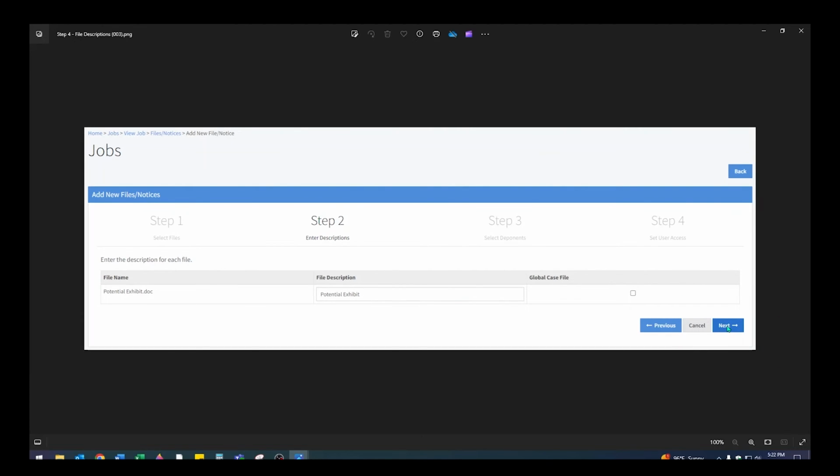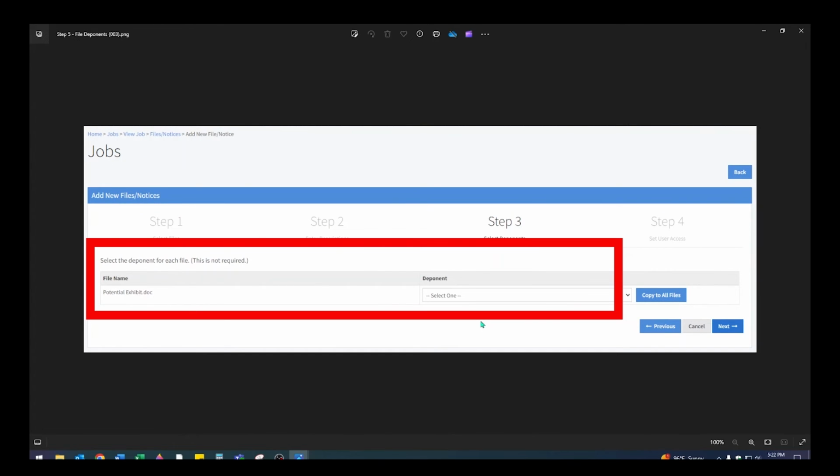Next will take you to the screen where you can select witnesses. I will say if there are multiple deponents that are related to this job and you have different exhibits, please make sure that you select the deponent that correlates to that exhibit, just so the office completely understands.